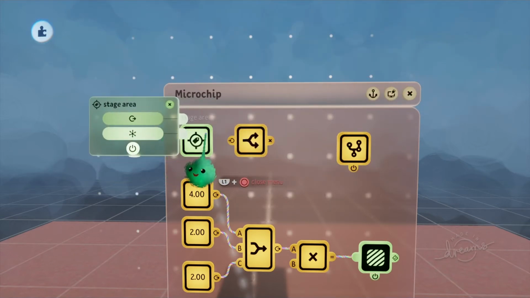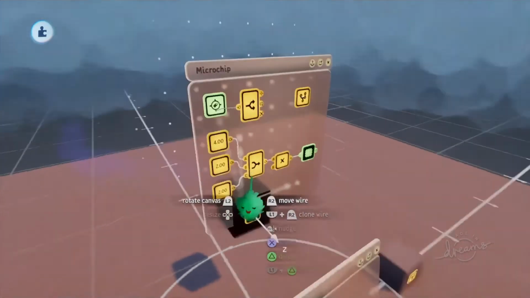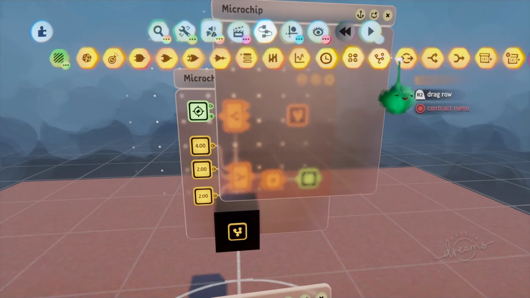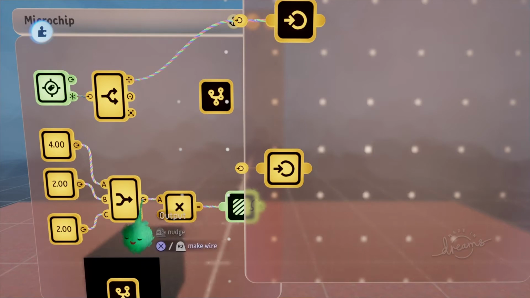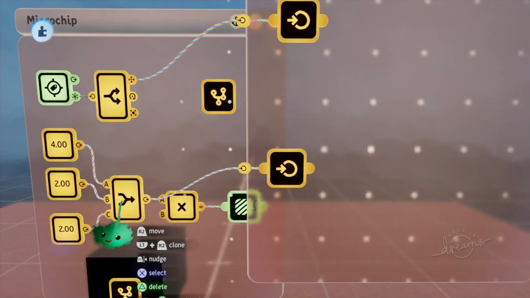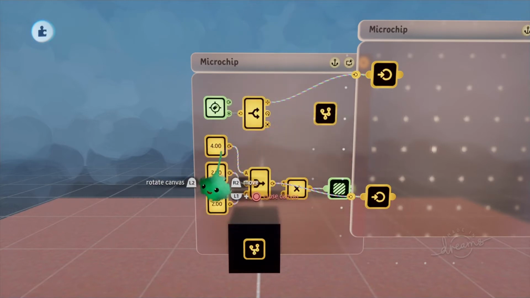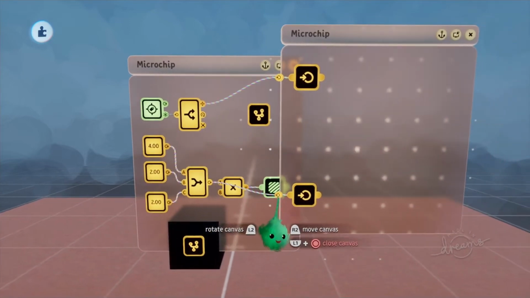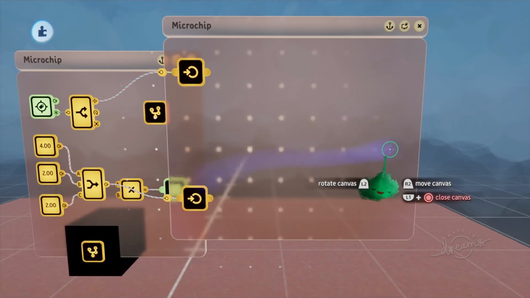So I'll take the position of the stage area, which would be the center point of it, and I'll pass it into this microchip. And I will also take the bounds, the half bounds of the X, Y, and Z, and pass those in as well. So what I want to do is take the center point of the stage area and add all the half bounds, and also subtract all the half bounds from those points, and send those values on so that the players can use them to clamp their positions.